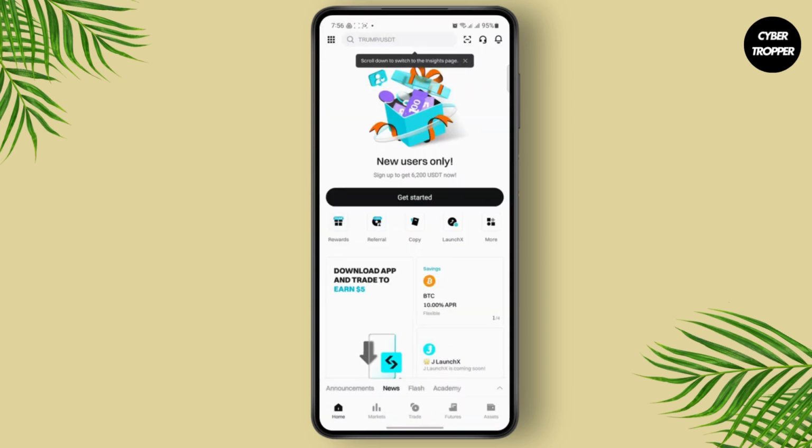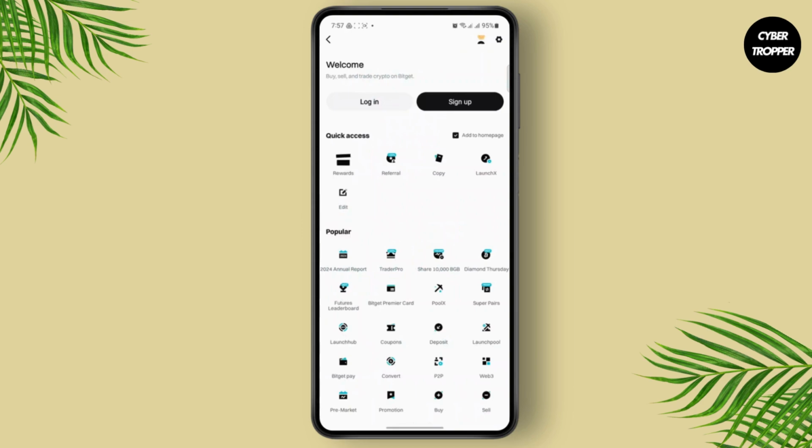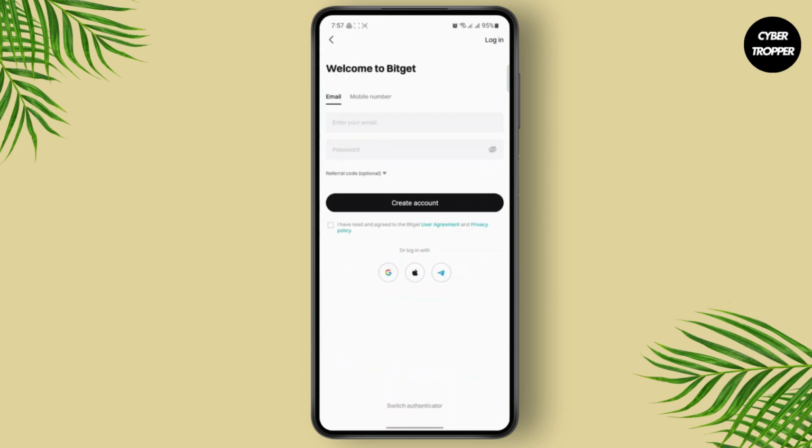Alright, so once you land on the home page, all you need to do now is tap on the three lines on the top left. Once you tap on it, you'll have two options, login or sign up. If you already have an account, you can directly log into it, or if you don't have one, you can just tap on sign up.